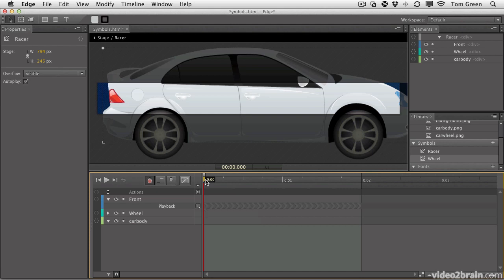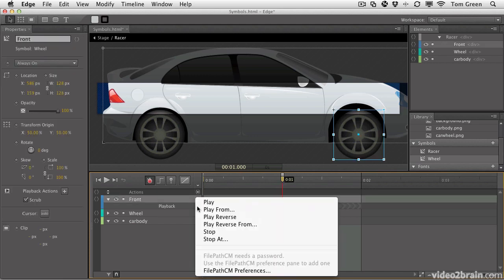And if we take the playhead and pull it out to the 1-second mark, right about there, and click the plus sign for the playback command, these are commands that will control the playback of the symbol. There are a number of them here. You can play. In other words, it can automatically play. So if you've got autoplay turned off, selecting play turns it on, basically. Play from will play it from a certain point on the timeline.